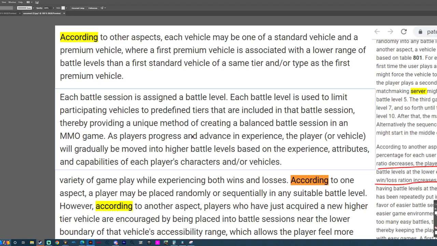So basically, the battle level is like three different aspects of things. Each battle session is assigned a battle level. Each battle level is used to limit participating vehicles to predefined tiers that are included in the battle session, thereby providing a unique method of creating a balanced battle session in an MMO game. Yeah, right, Wargaming. As players progress and advance and experience the player, or we should say tank, or vehicle, the tank will gradually be moved into higher battle levels based on the experience and capabilities of a player.